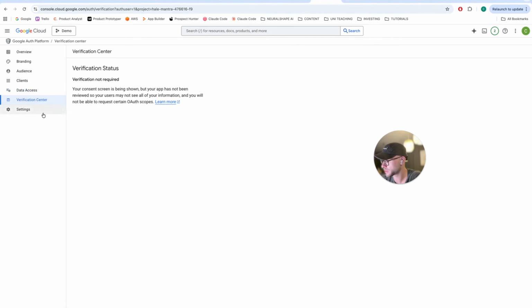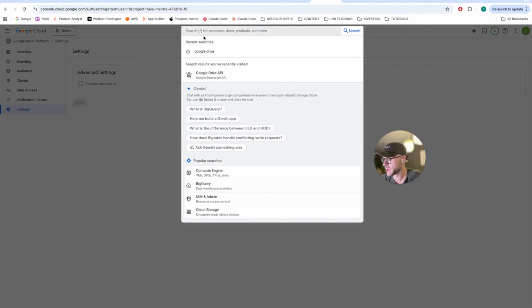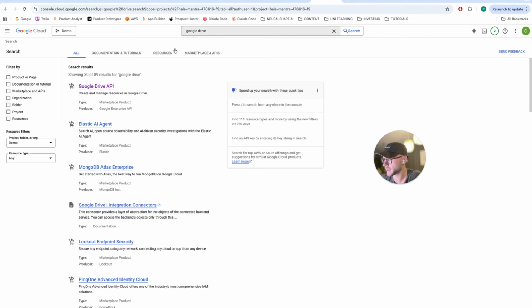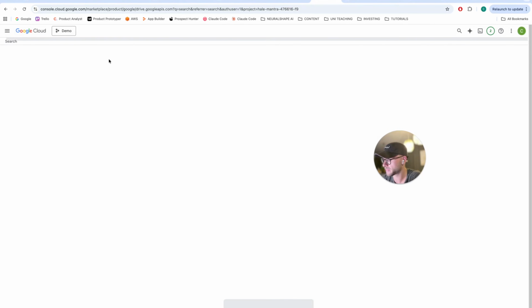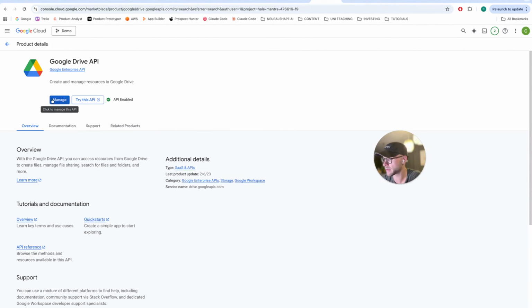On verification, once again as well, settings, you don't need anything. And then you can go to Google Drive, basically, and click on Google Drive, and there should be an activation button. Here, I already have it activated or enabled. In your case, it might actually be enable this particular one. And then it says API is enabled.